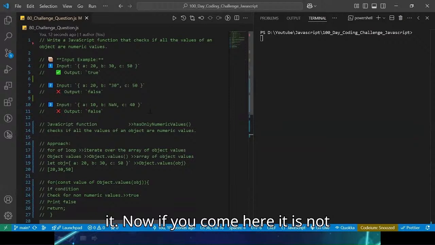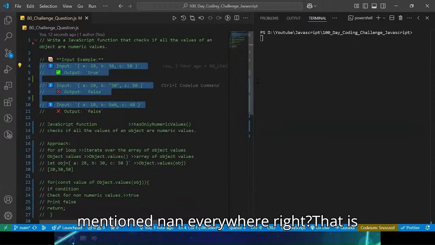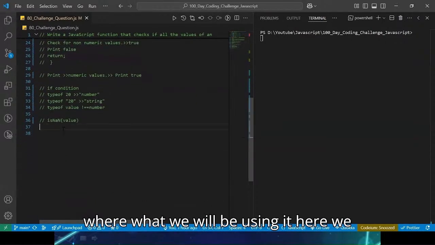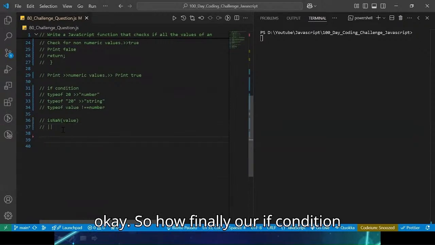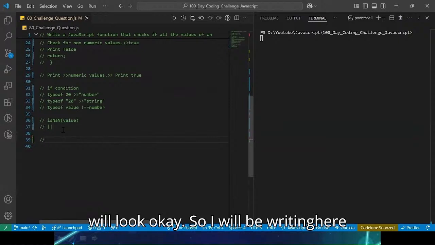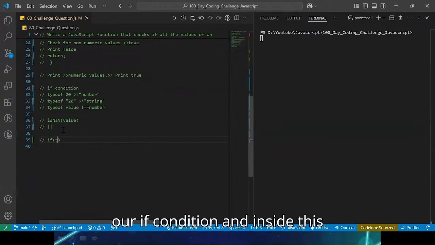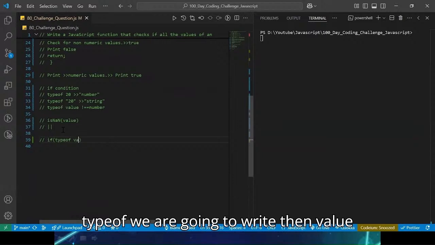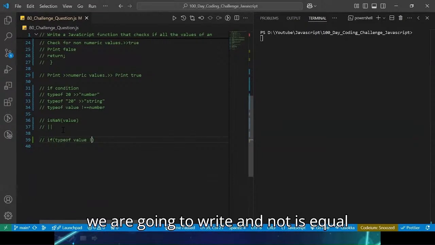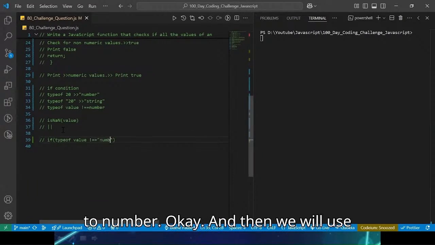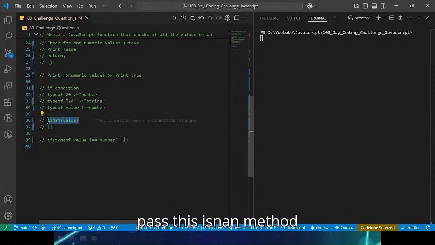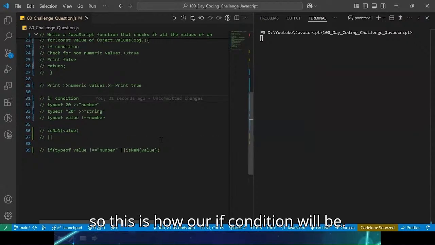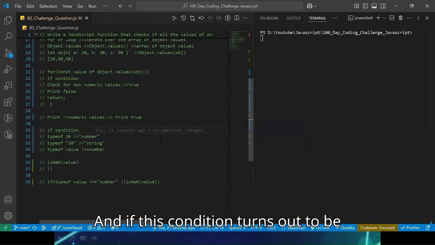Now if you come here, it is not mentioned NaN everywhere, right? That is where we will be using it with an or operator. So how will our if condition finally look? Inside this we are going to write typeof value not equal to number, then we will use our or operator, and we will pass this isNaN method over here. So this is how our if condition will be.